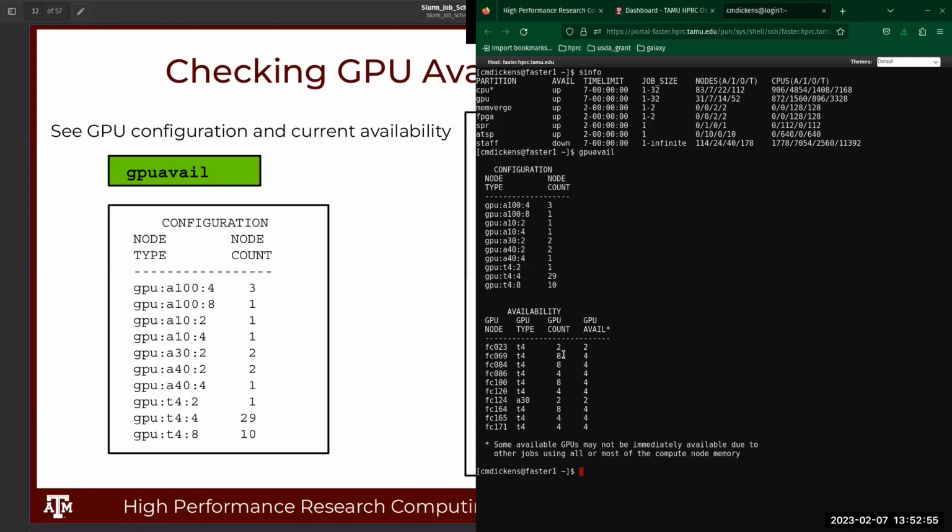So what about the availability of all of these? These are the individual nodes that are available. If you look at GPU node, this is the node name. So if I wanted to use an A100, there aren't any A100s available right now. That just means that they're being used by other jobs. You can still submit your job script and Slurm will schedule it, but it will remain in the pending state until one of the A100 nodes becomes available.